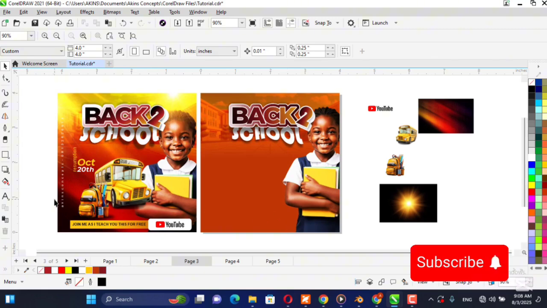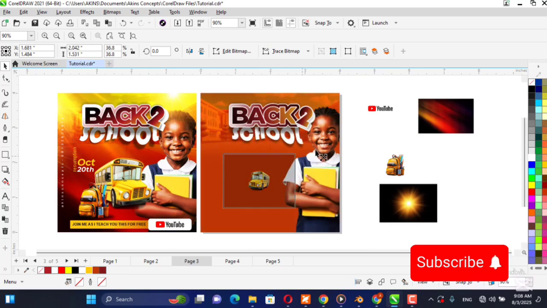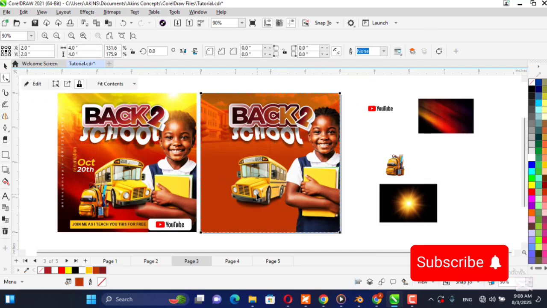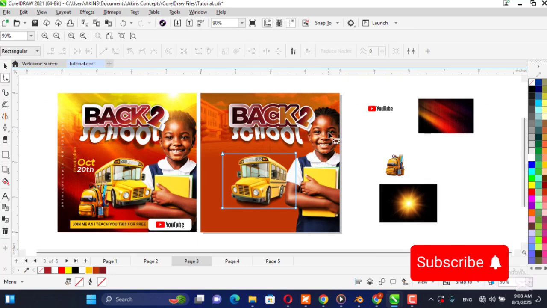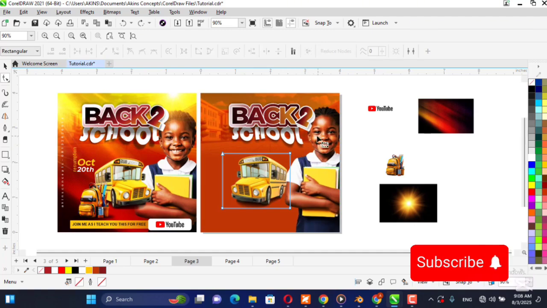The next thing we are going to do now is that we want to bring our school bus. I have the school bus, then I adjust it. These nodes, I want them to be very close to the image. After selecting the image, I select my shape tool and I highlight from outside. Then I use my navigation key, that is the arrow key, so that it will be very close. Same thing here. I hope you get what I'm doing here.